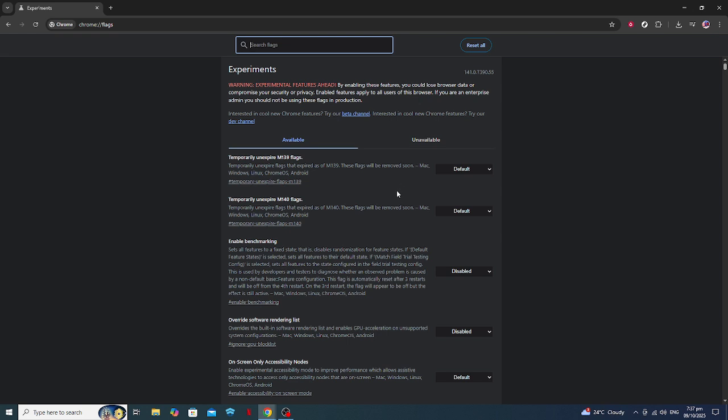On this chrome://flags page, you'll see a search bar at the top. Type in overlay scroll bar into this search bar. This will filter the numerous features and quickly bring up the option we're looking for. It's designed to make the whole process a breeze and keeps things straightforward.